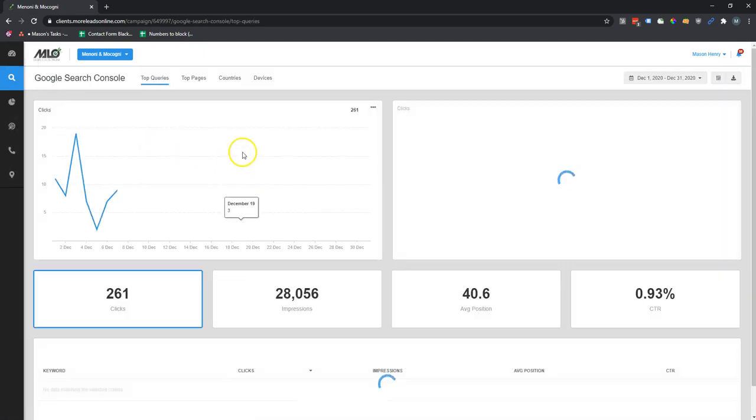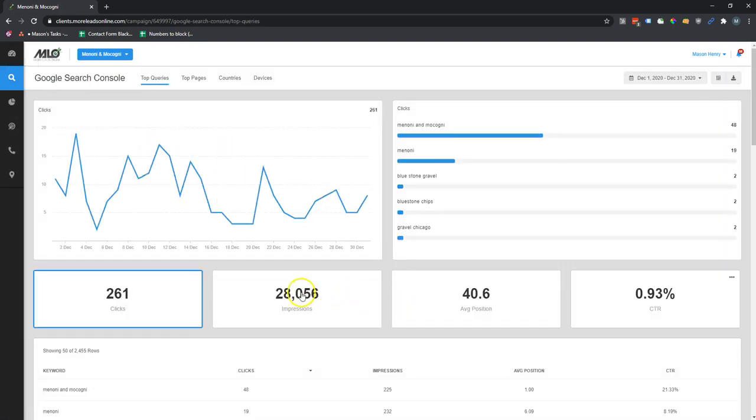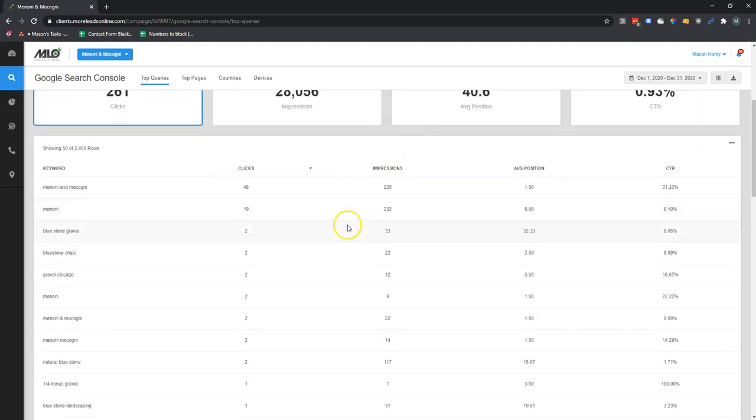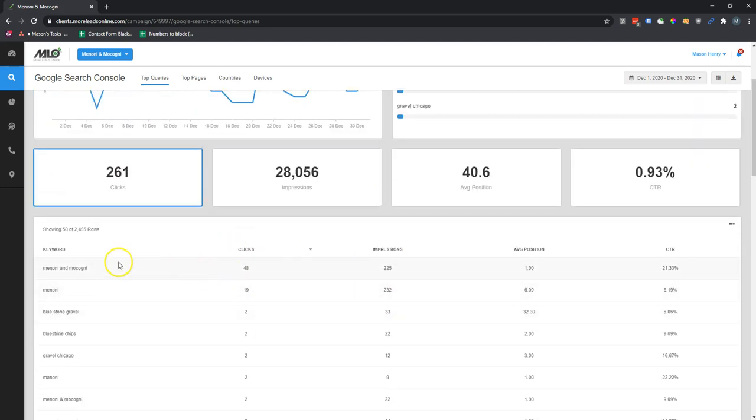Google Search Console also has an integration that shows how many times a site was viewed on Google's search engine results page. They had 28,000 impressions over the month of December, and you can get more information about the number of times things were clicked. So there are lots of searches for their names. They had 225 impressions. A lot of those were clicks.